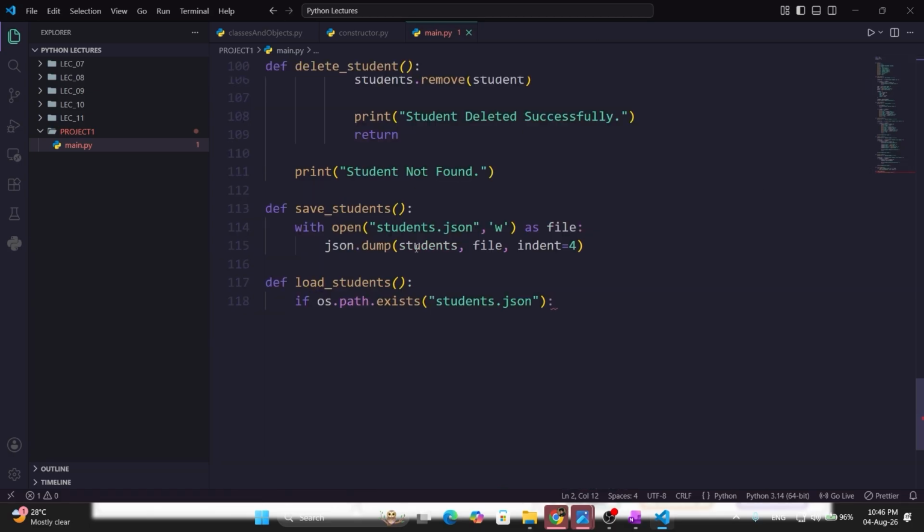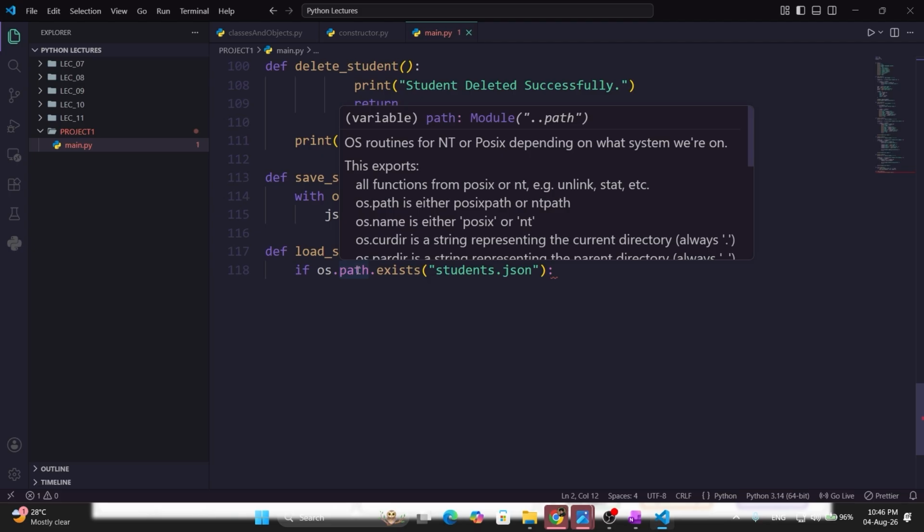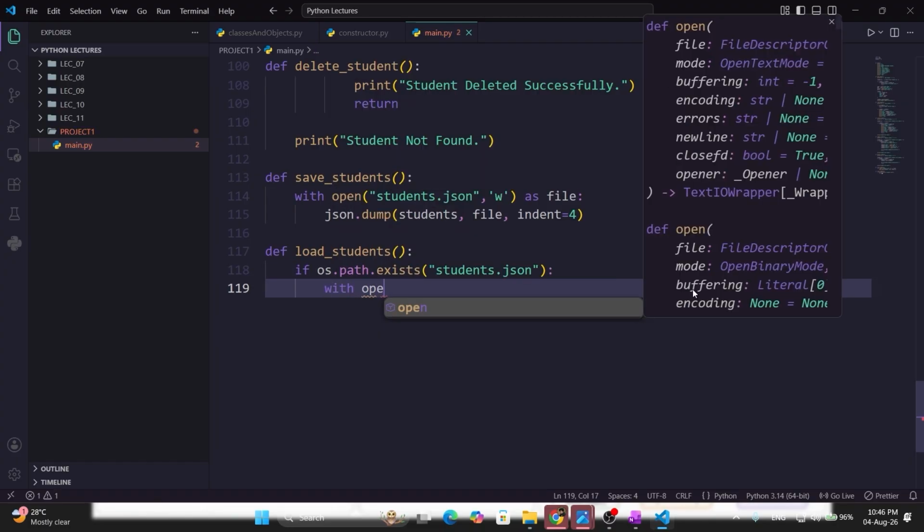So now the errors are gone. What I have done here so far is use the OS module to check if this file exists in the file structure, in the file explorer. Is this file there? If this file is there, what I need to do is simply open this file with open.